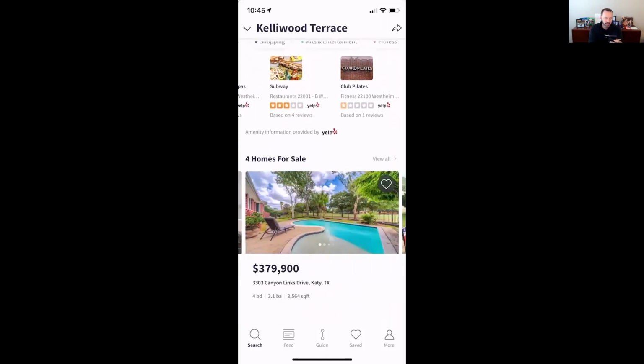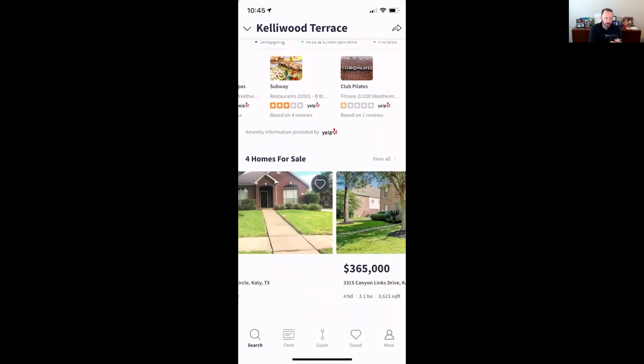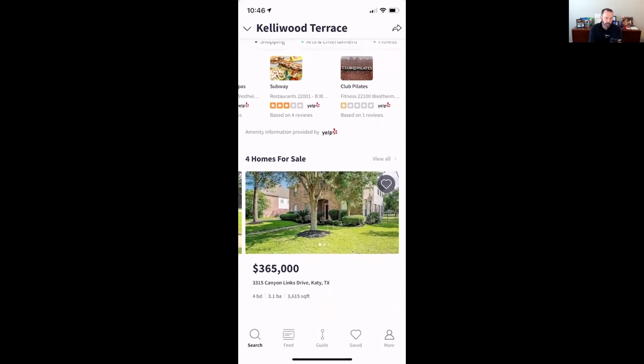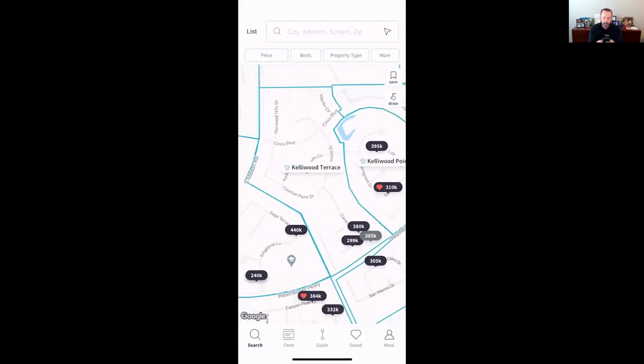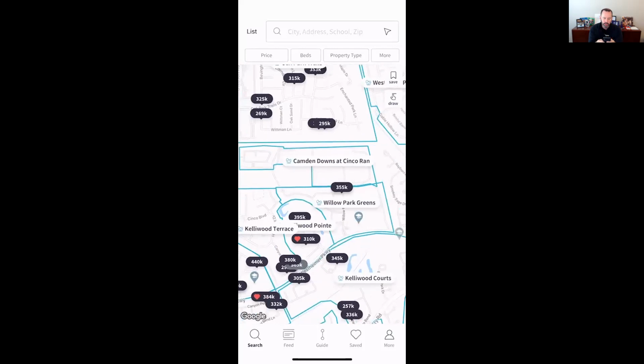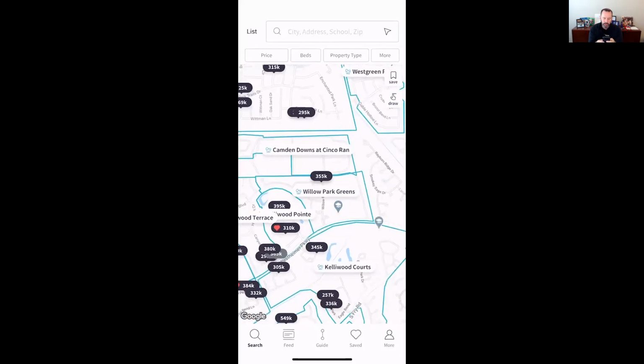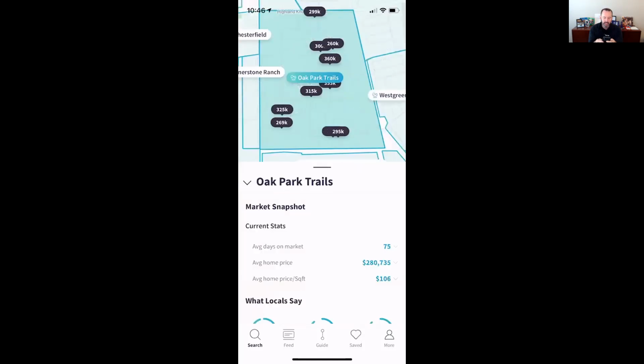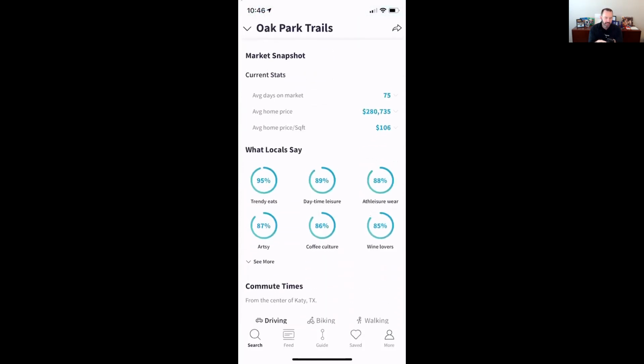I can just swipe left and then see all of the different homes that are actually for sale in that neighborhood. And that's on any neighborhood as I'm on my map. So I can zoom in, I can see Kellywood Point, Camden, Willow Park Greens, Kelly, West Green, all of that. And I could click on each one of these and get a new set of information about that neighborhood.